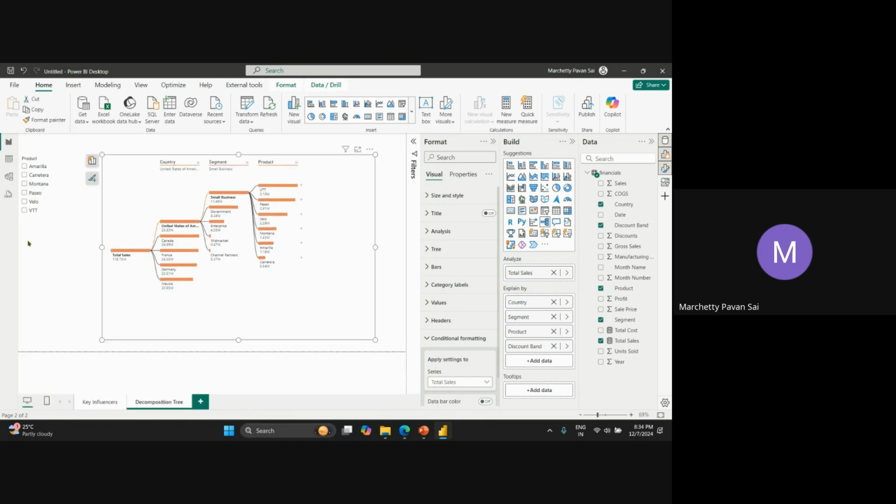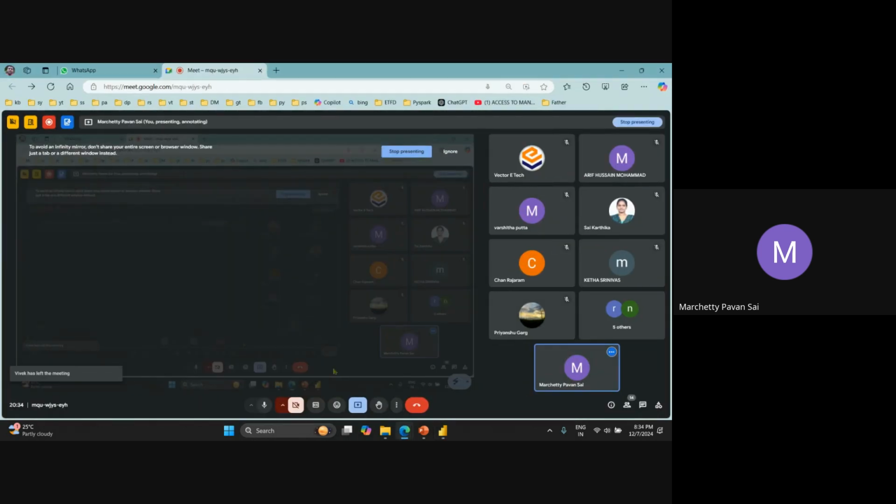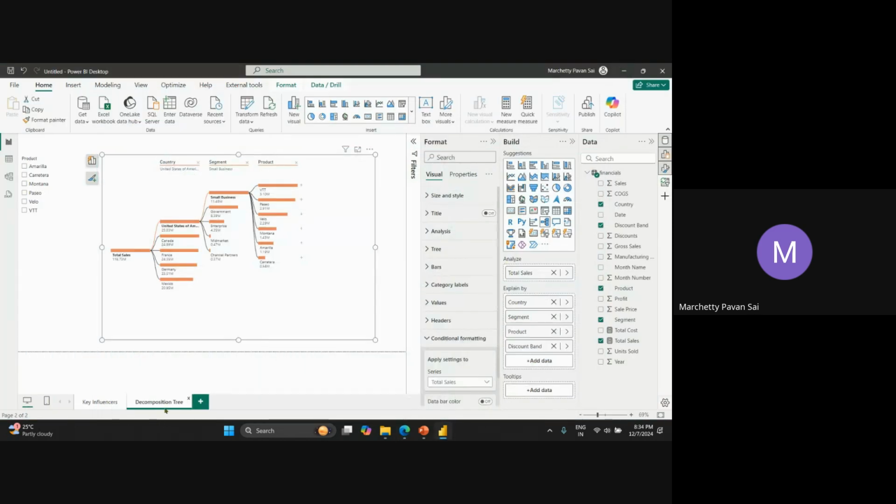So far, does anyone have any queries with respect to these two visuals, key influencers and decomposition tree? Okay, if not, we'll move ahead and understand how to identify the KPIs for any data set.